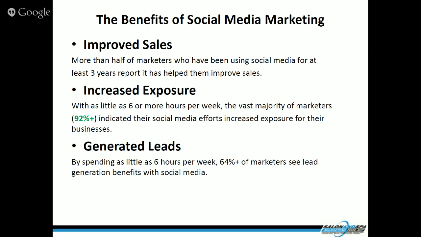That's coming, promise. Okay, the benefits of social media marketing. Well, obviously we have improved sales, okay, increased exposure. You can see with as little as 6 or more hours per week, the vast majority of marketers, or 92+%, indicated that their social media efforts increased exposure for their business. So even if you spend a few minutes a week, you don't have to spend 6 or more hours a week. We're not asking you to do that. Who has time for that? I don't. But even if you spend a few minutes a week, that's going to help your efforts, okay? Generating leads by spending as little as 6 hours a week, 64% of marketers see lead generation benefits with social media, okay?